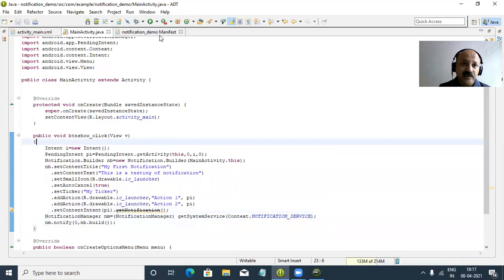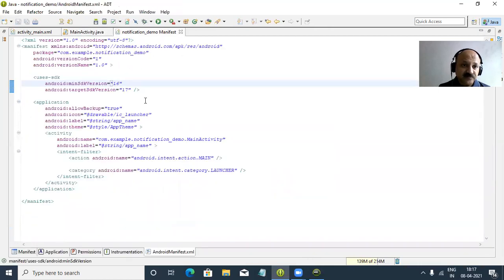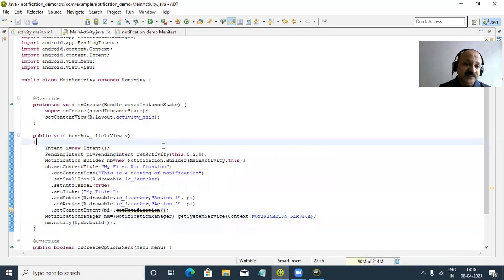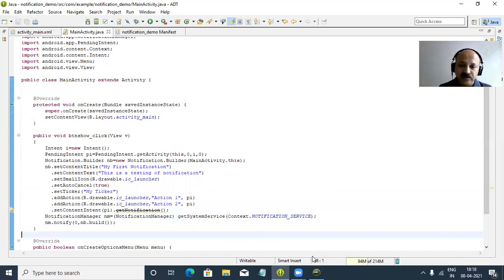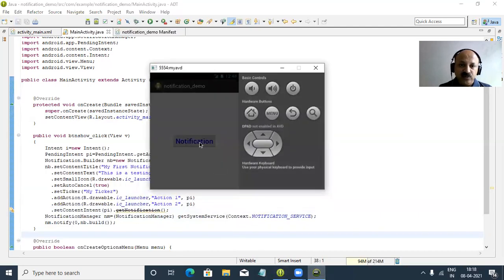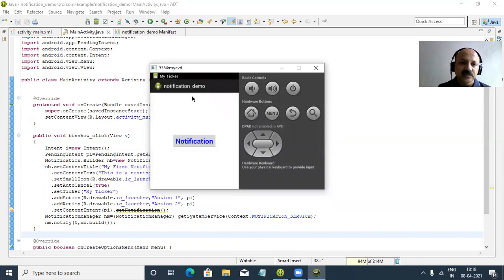Yes, and here we change the minimum SDK API twice, first 11 then 16, because the ticker method requires API level 16. So we can first use setTicker with API 16 and that works perfectly, otherwise it gives an error. And yes, now that is complete.